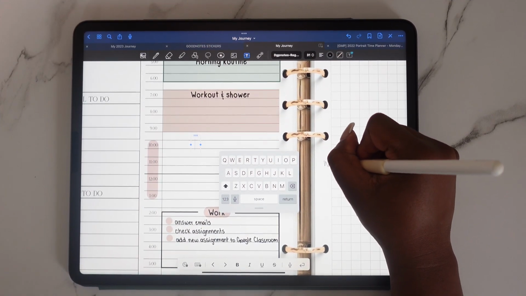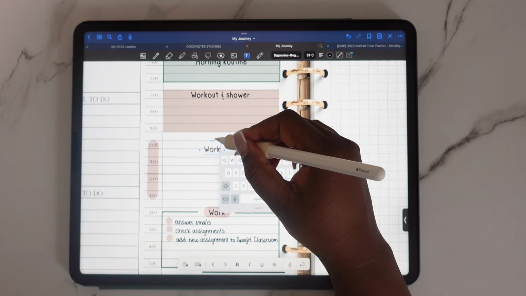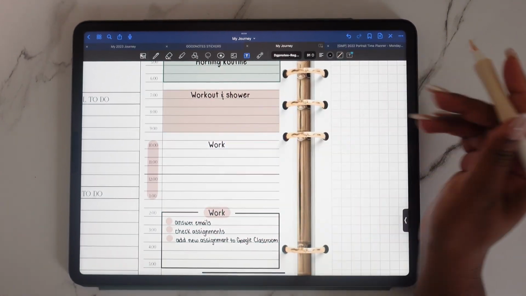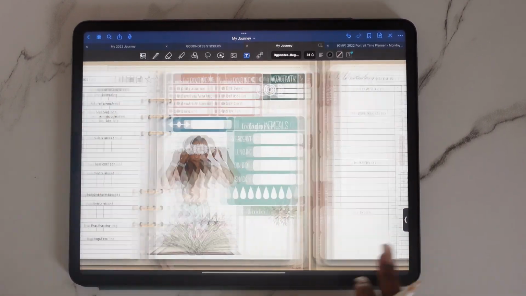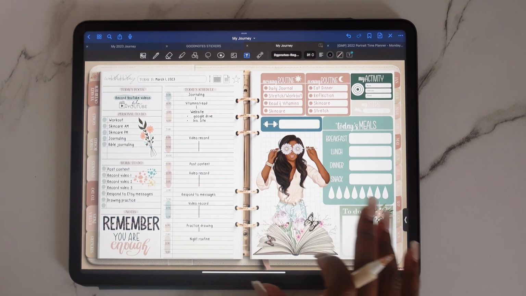Alright, y'all, and that is it. These are the 4 ways that you can create time blocks. I'm pretty sure there are more ways to create time blocks, but these are the ones that I've used so far, and I'll show you an example of the one I'm currently using right now.